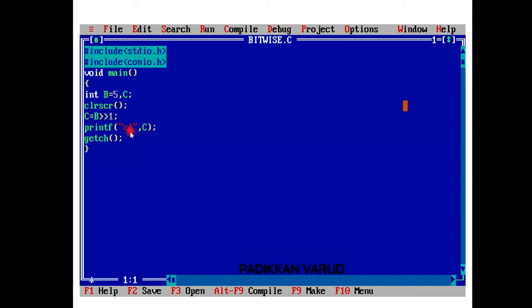and the new decimal value will be displayed here with the help of a format specifier called %d, because we are using integer data type. That's why we are using %d as a format specifier. The result of the shift operation on the value stored in B will be present in the variable called C. So this is the output of the program, that is 2. After performing the right shift operation on 5, we get the output as 2.